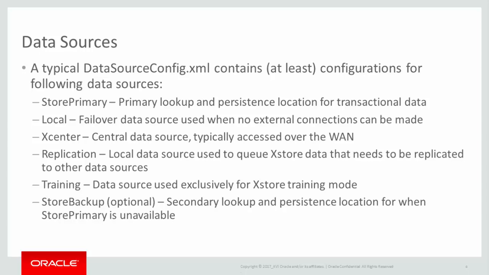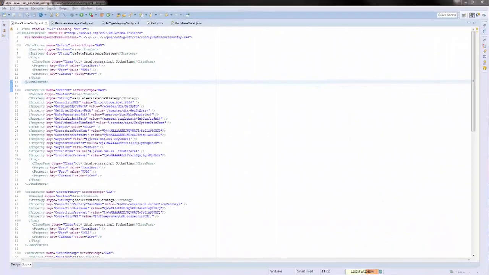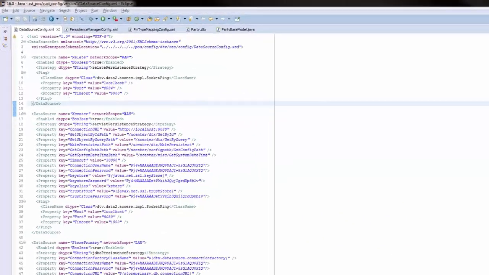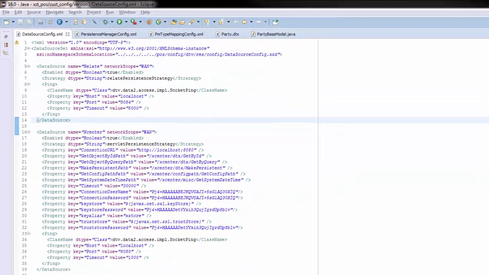There's also a training data source that's used strictly for XStore training mode. And optionally, you can have a store backup data source that's a secondary lookup and persistence location when the store primary is not available. Now I'm going to show you an example of a data source config XML file to go over some of the characteristics of these files.